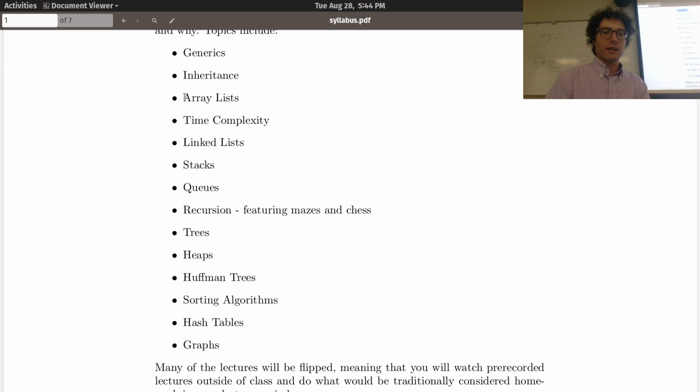The next couple of weeks will be spent on array lists and, basically, all about lists. Array lists, linked lists, as well as going over computational complexity and algorithmic efficiency. So basically getting a layman's introduction to big O notation.